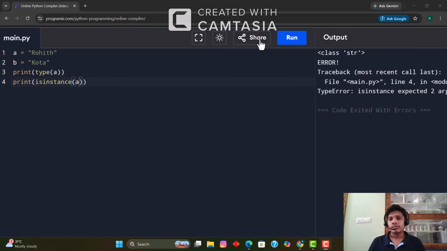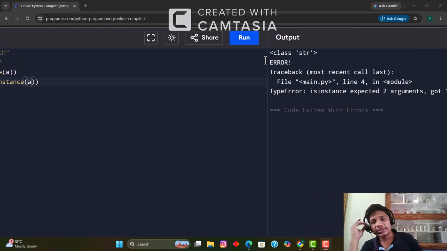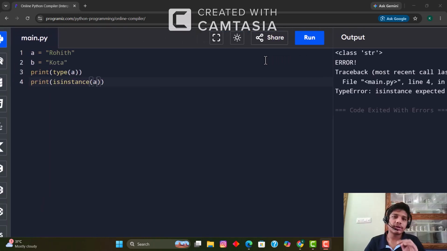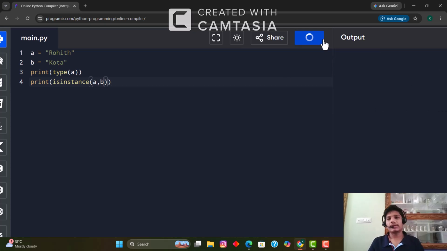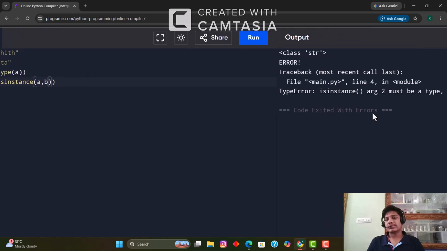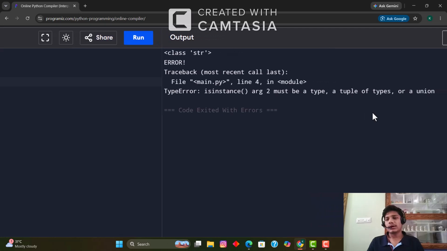So here we are getting the error from instance: expected 2 arguments. Okay, so we have to give 2 arguments, got only one. So this instance and complex wants 2 arguments, so we have to give it. So give another one, what is that, it is b, using comma, and again run it. Instance argument 2 must be a type, a tuple of types or a union.